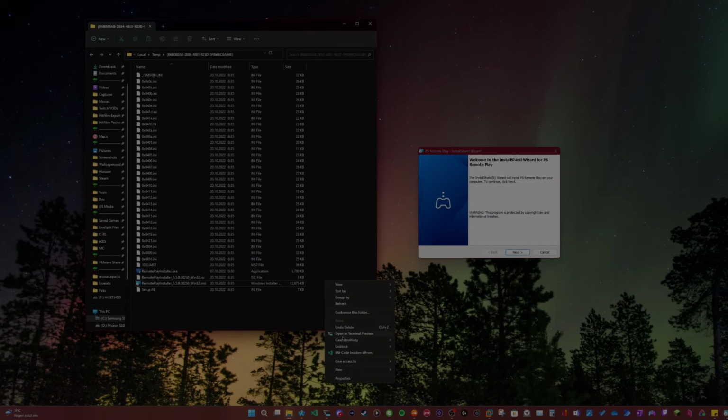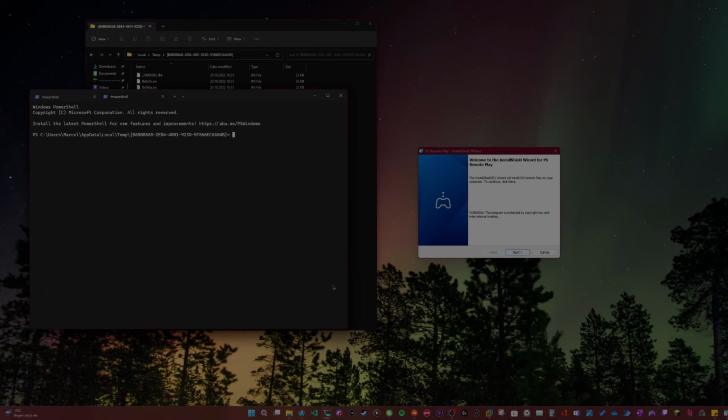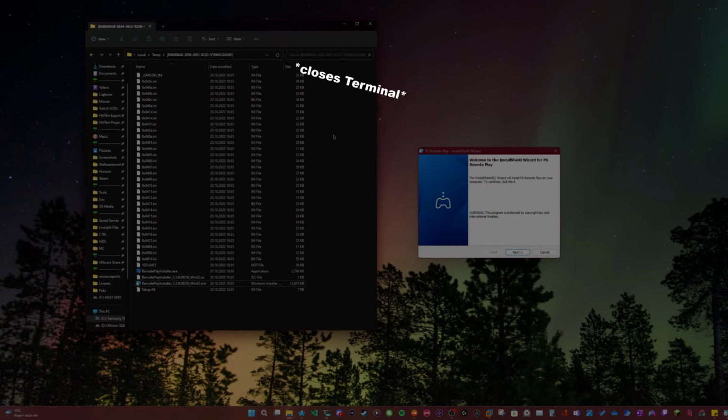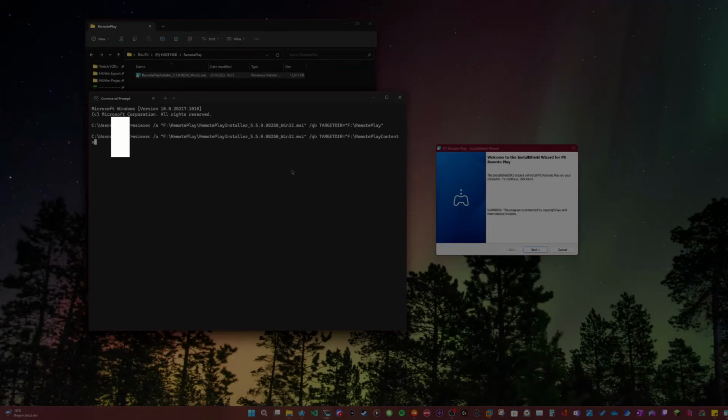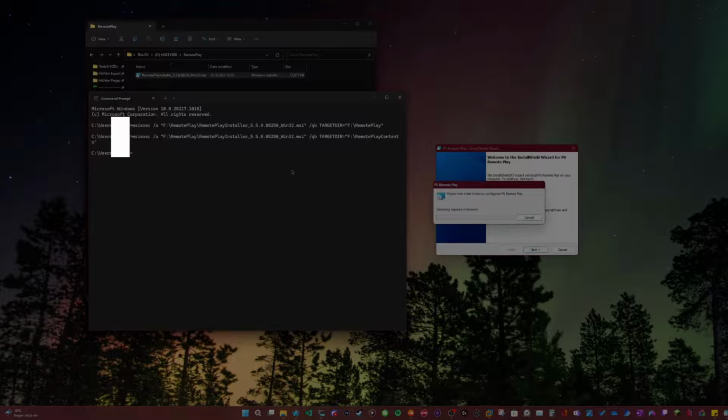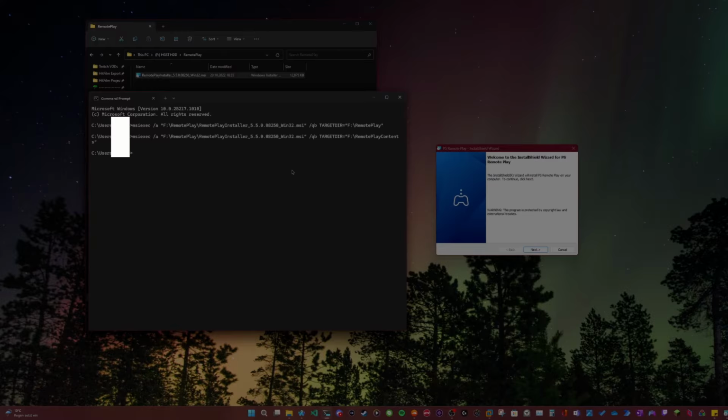You want to go ahead and open a terminal in that folder. If you're on Windows 10, you want to go at... Jesus Christ. Did I actually forget the second quotation mark? What?